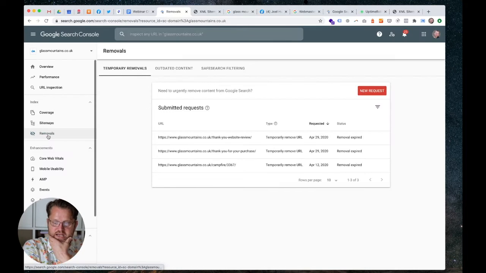Removals. Here's a fairly interesting one. If Google have got something in their index from your website which you don't want there, your immediate reaction is just to delete the page. But of course, that doesn't remove it from Google's index, that just deletes it. If you just delete a page which Google know about, what happens when people click on the link? It 404s.